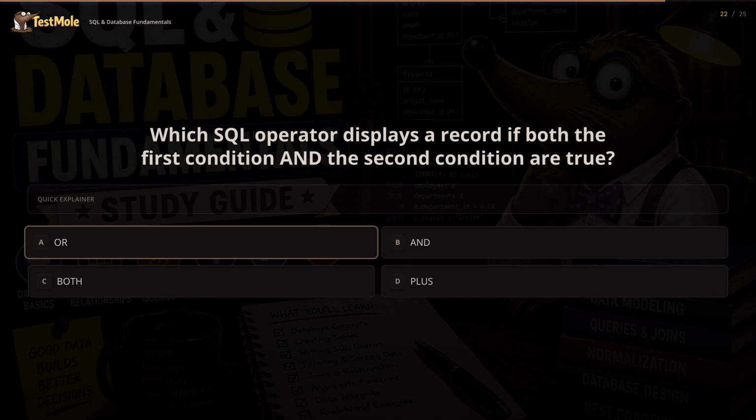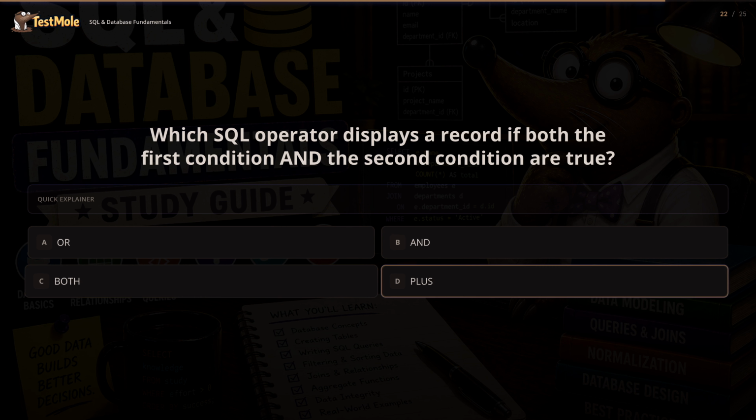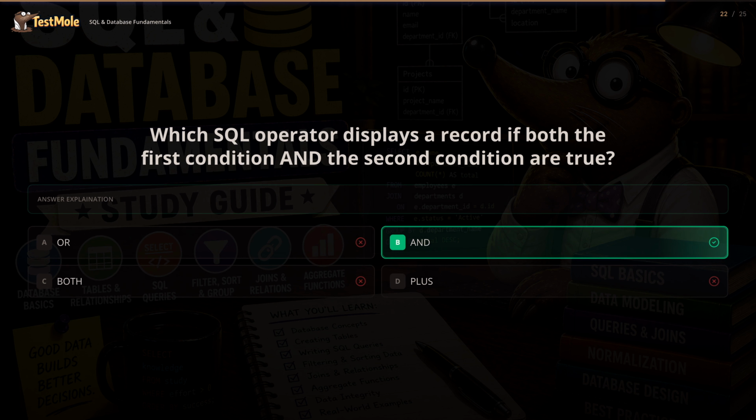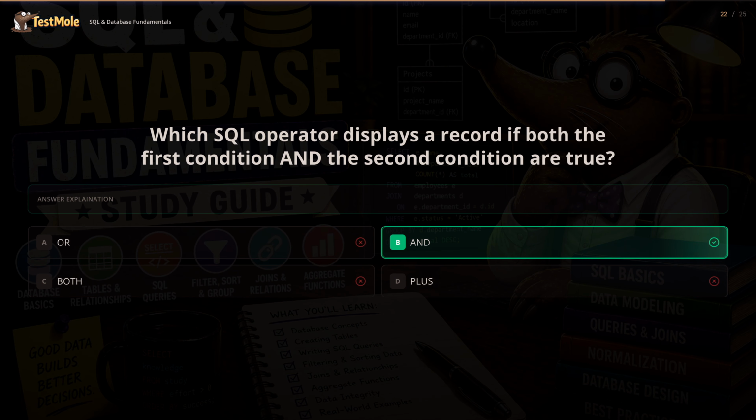Let's review the options. A. OR. B. AND. C. Both. D. Plus. The answer is B. AND requires all conditions to be met, while OR is inclusive of any condition. Both and plus are not valid SQL logical operators for filtering rows.